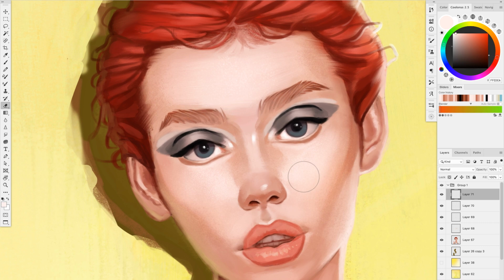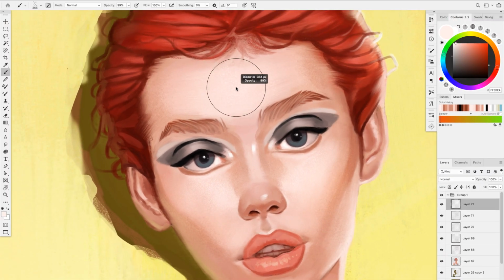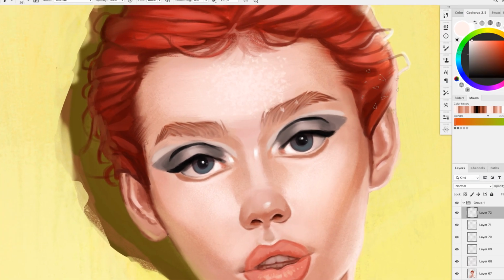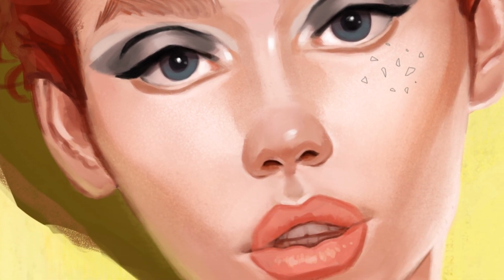So I'm going to do that here. And I'm going to create a new layer. Once again, I'm going to use the one that we have at the end here, the splatter brush. I absolutely love this one. And I'm going to keep it bright again and just add a little bit more of that coarse texture everywhere. And that's going to add also a lot of charisma to my illustration.